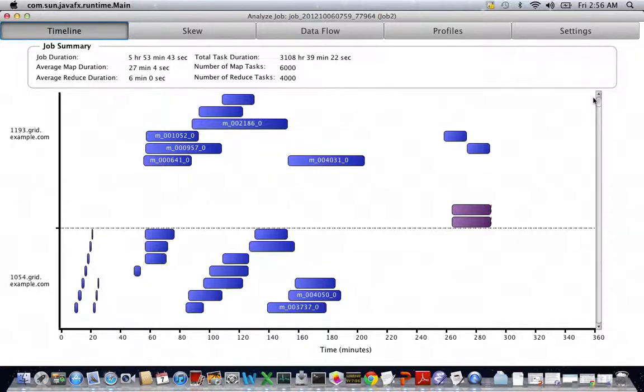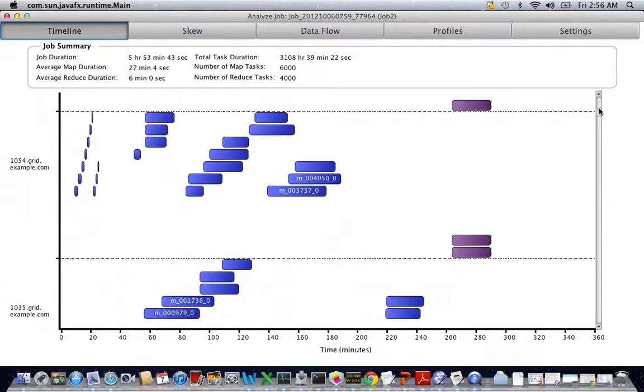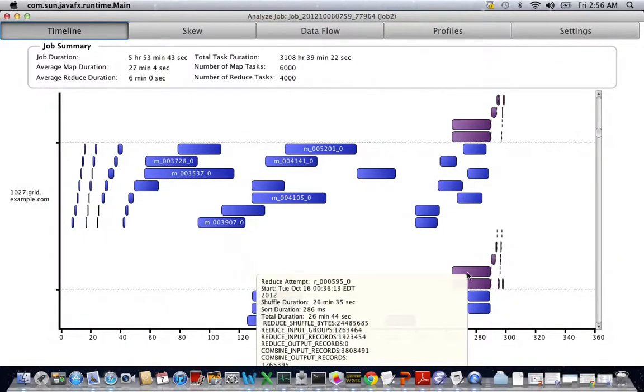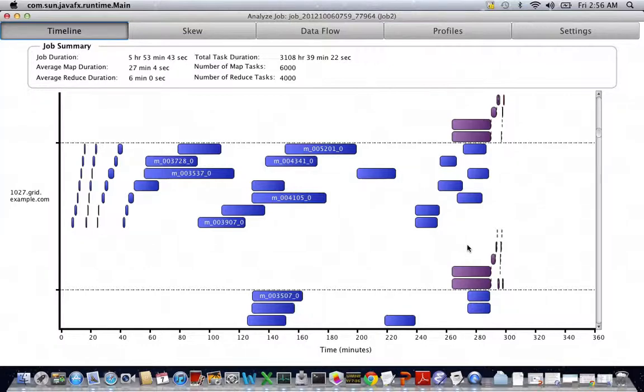Recall that Starfish suggests that there are too many reduce tasks, and we can easily see that there are many reduce tasks that run for a very short duration. But the early started reduce tasks that run concurrently with the map tasks, like these ones here, take much longer to complete than most of the later started reduce tasks. Starting reduce tasks early does not seem to be useful at all.